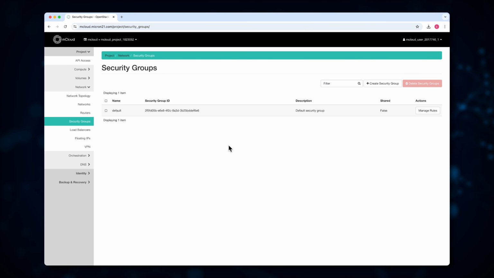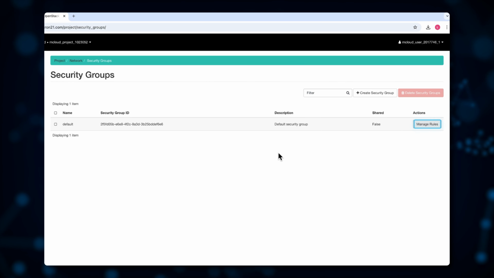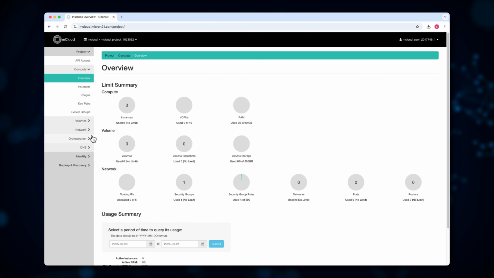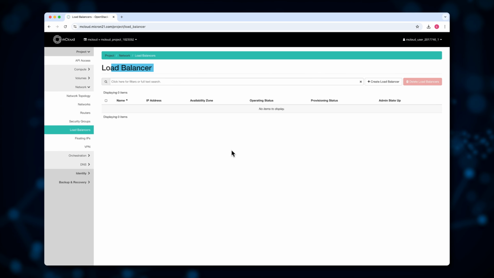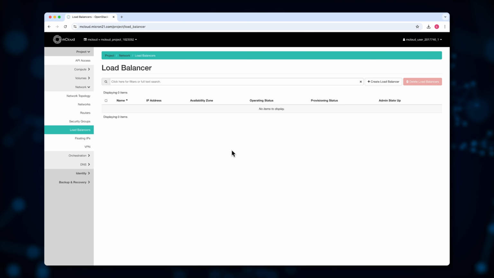This is the security groups page. Security groups in mCloud function like software-defined firewalls. You can manage rules for these firewalls to allow traffic into and out of your environment. This is the load balancers page. This allows you to create and manage layer 4 load balancers to load balance between your virtual machines.